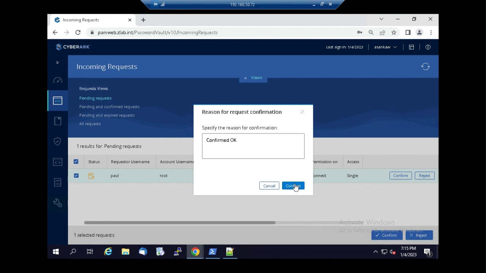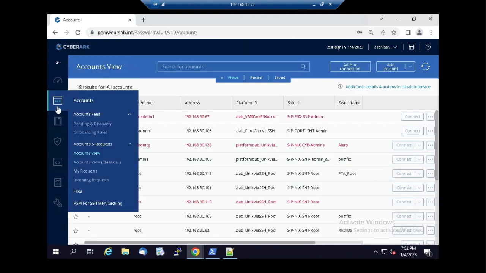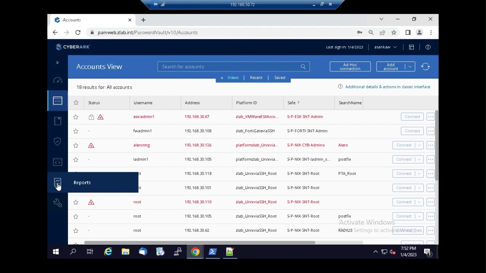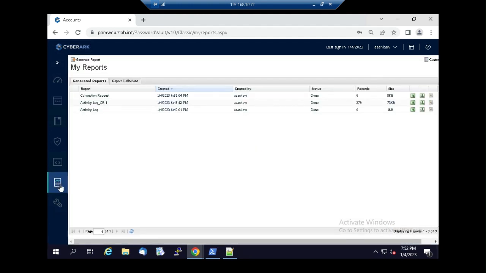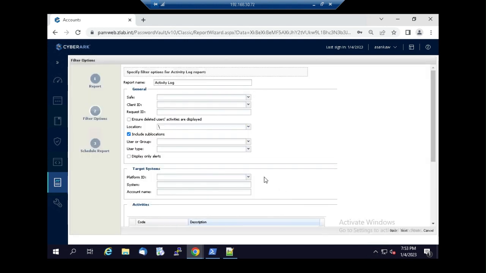Now, let's generate an activity report of this workflow process. I use the same account to generate the report. Go to the Report section and click on Generate Report. There are two main types of reports: operational and audit/compliance. To achieve our requirement, let's select Activity Logs under Audit Reports. Select Activity Log and click on the Next button in the bottom right corner.